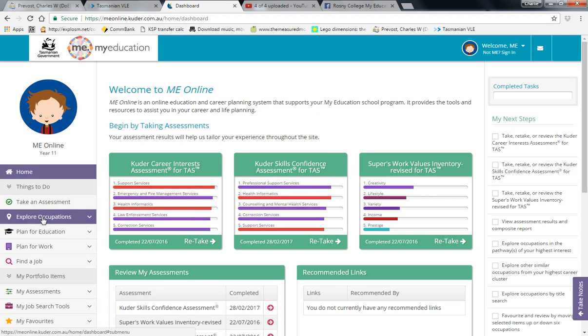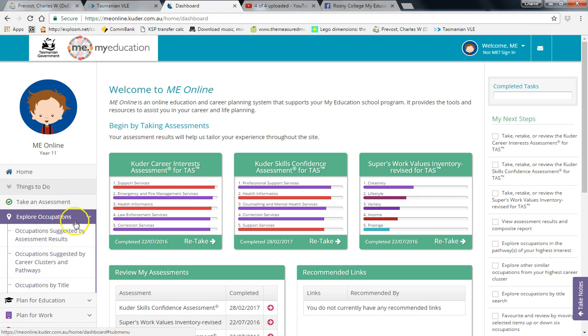As shown in a previous Module 2 video, they can explore occupations by title. However, now what they can also use is the occupations that are suggested by ME Online based on the information they've entered into their assessments. So far they will have only completed the skills and the values assessments. Now might also be a good opportunity for students to complete the career interests assessment task, and that will further refine the information that ME Online can then use to suggest an appropriate career.